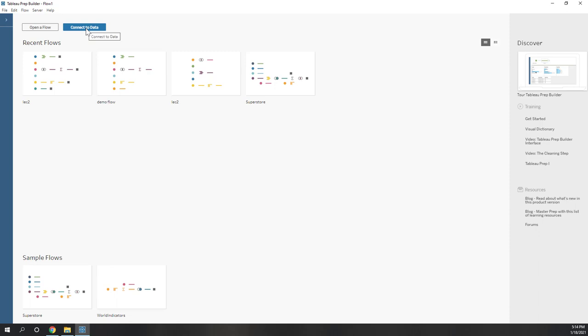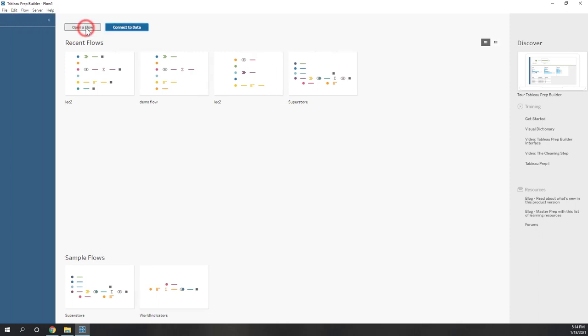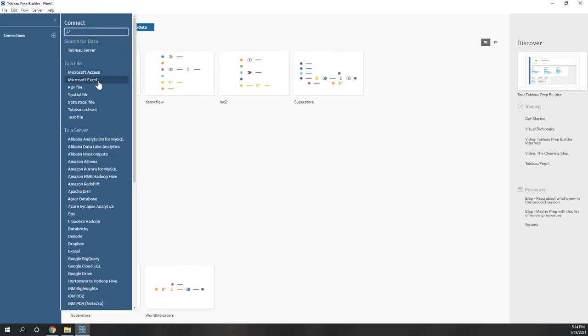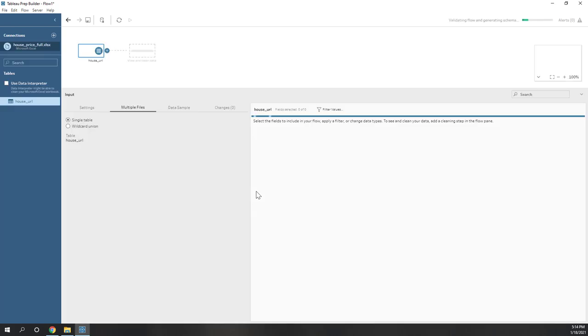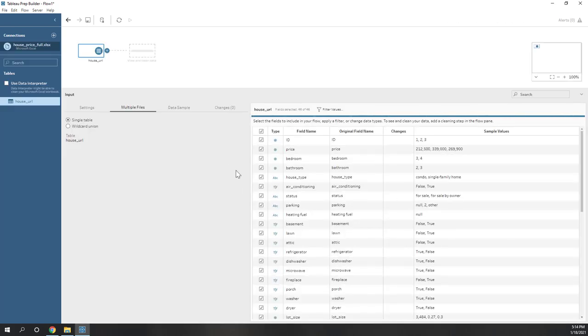So now let's say we want to connect to our data. Because our data is an Excel file, let's choose Excel. And let's go to our OneDrive folder. We're going to use this house price Excel file. Okay, so now you can see the data has been loaded.